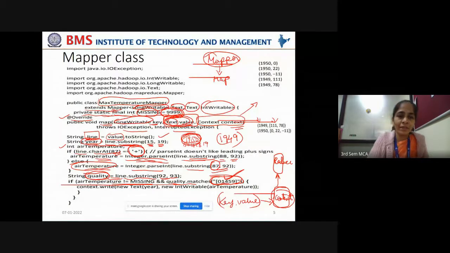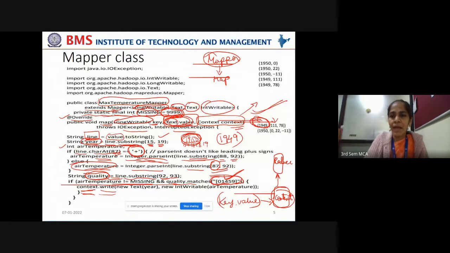So what is your next task? You have to pack it into the context object to enable it to be transferred to the reduce phase. So you're taking the context object and using the write method of the context class, context.write. What are you writing? You are writing the year and the air temperatures recorded in that year. To indicate the year, you are creating a new instance of the Text class and handing over the year to it.